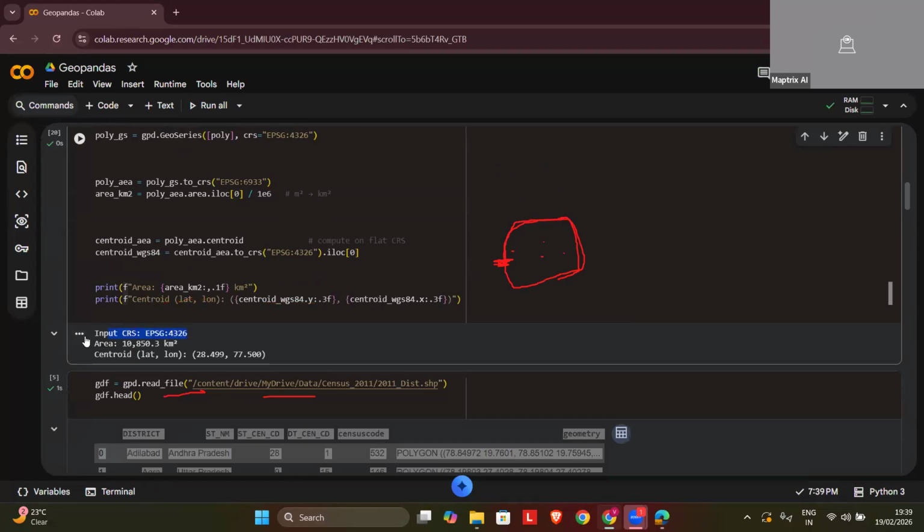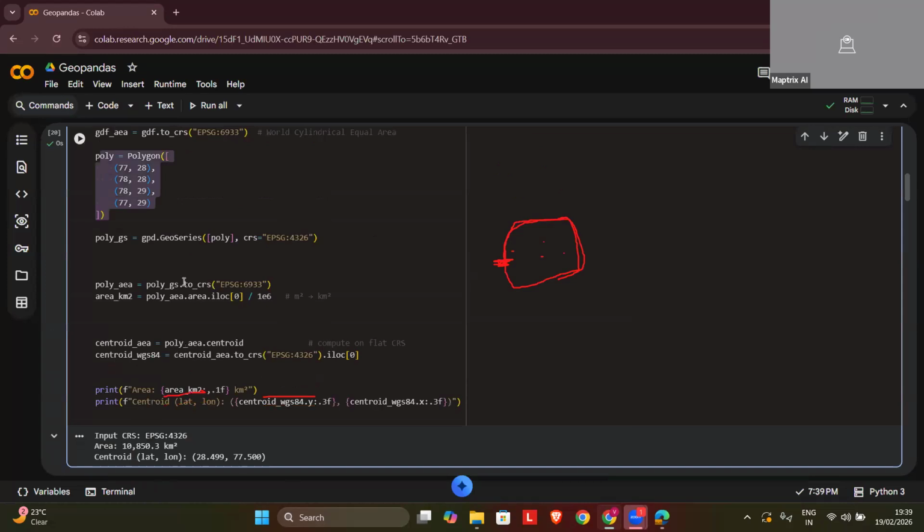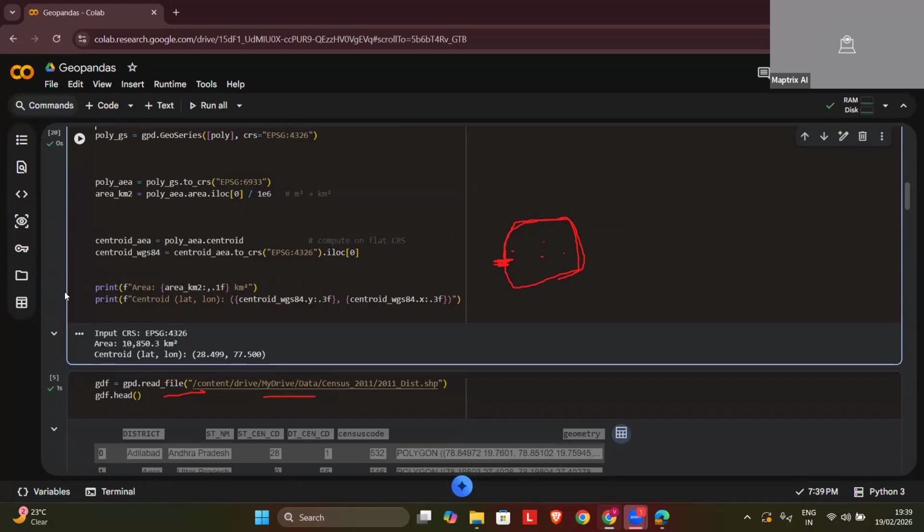The input CRS was this. Area is 10,850.3 square kilometers for the polygon that you just created here. And then we calculated the centroid as well. Once you created the centroid, it has given you latitudes and longitudes in degrees. Why? Because you have converted it back to the world coordinate system, WGS84. That's why it's in latitudes and longitudes.